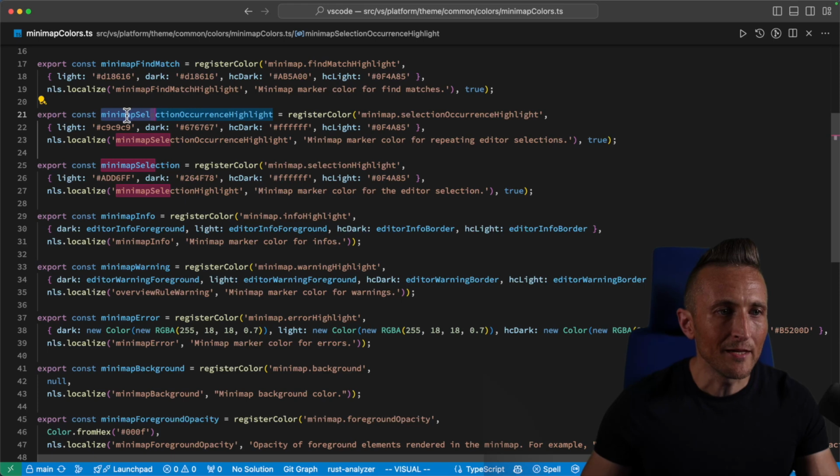So for example, if I know I want to work with settings around minimap selection, I can see there are four different matches here, so there are two different settings that I'm going to look at.